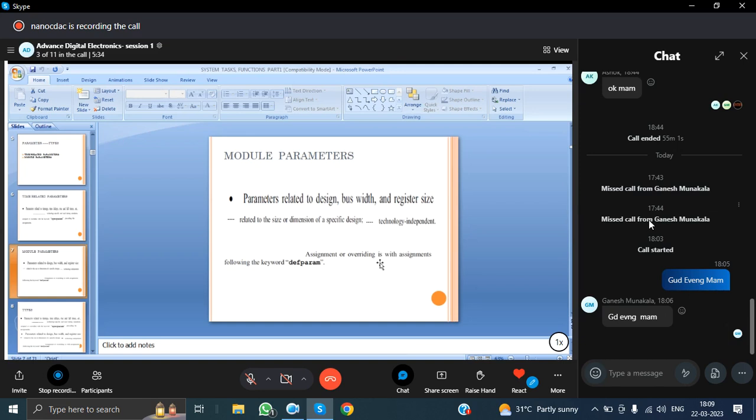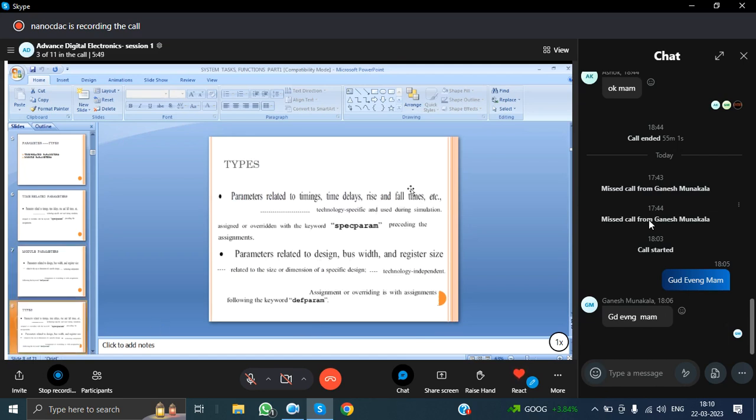To have communication between two submodules, you need to have a bus. The bus will communicate between two modules. What is the width of the bus? All these things we can also change during the simulation by using defparam. So specparam and defparam.